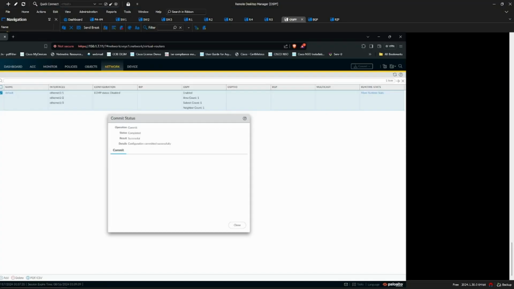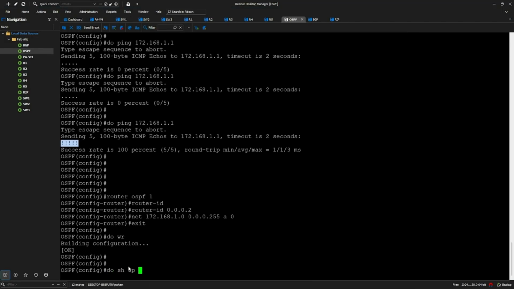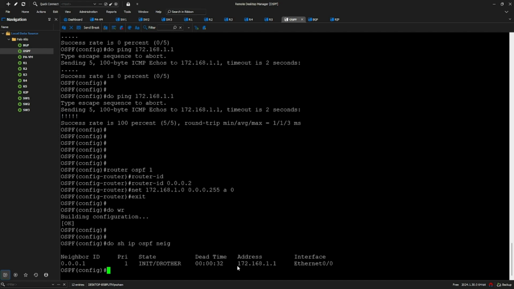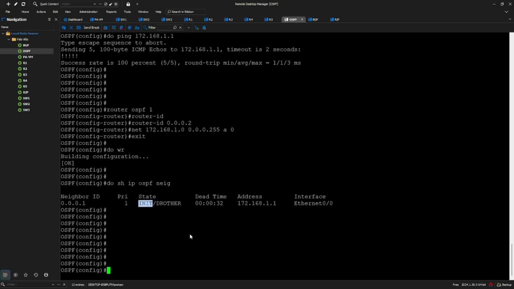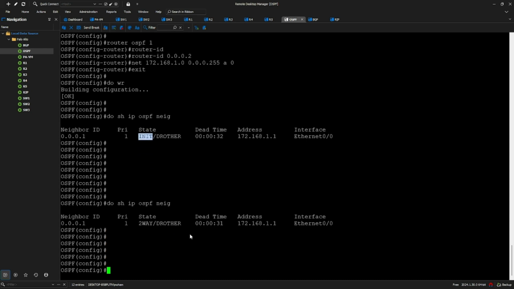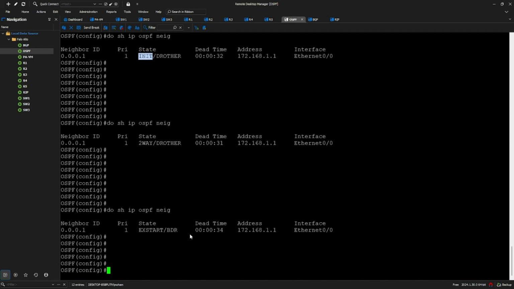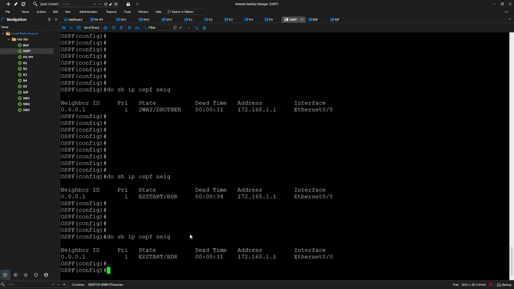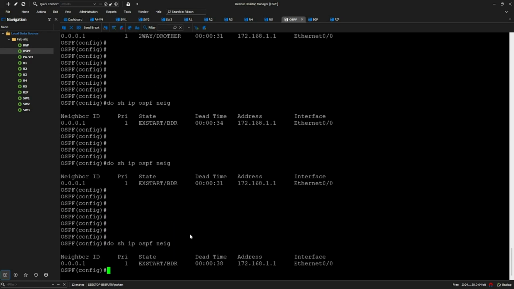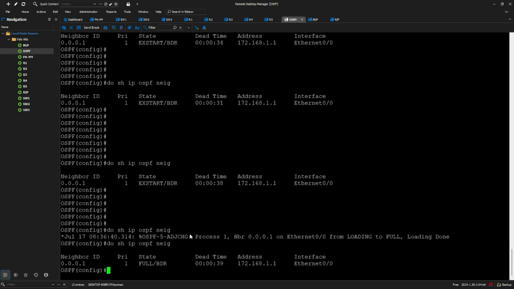Alright, commit is successful. If I say do show ip ospf neighbor, you see that the neighborship is up. But still it is in init state, so just give it a little bit of time. Eventually, after 40 seconds I think it will form a neighborship. Currently they are in an election now. Now you see that my neighborship came up and running.